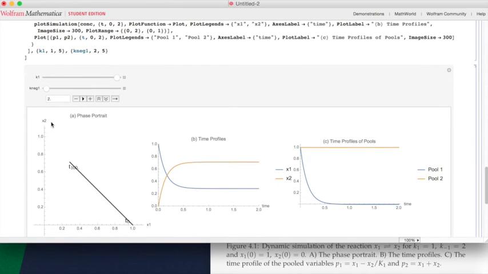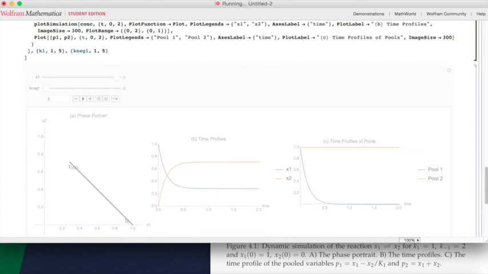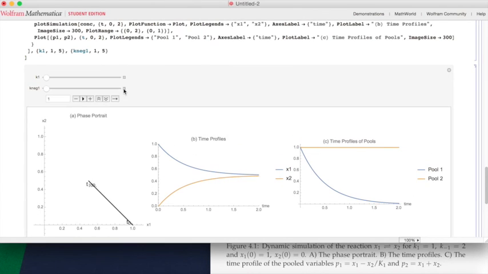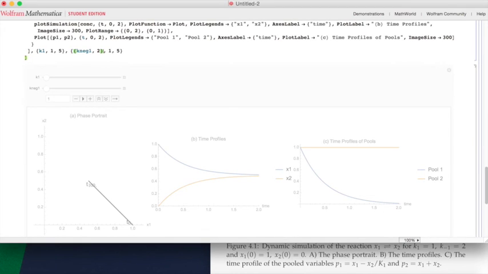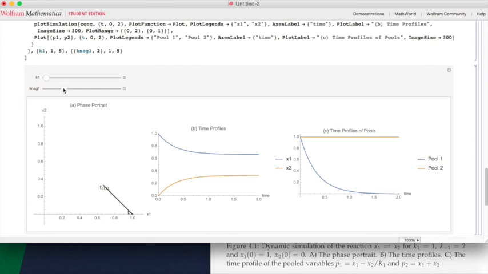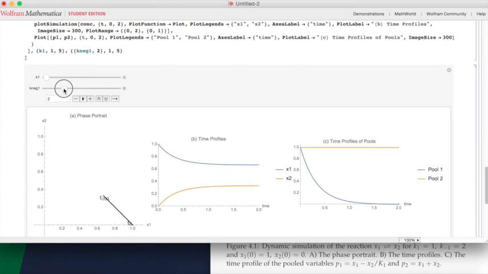Now say that we want to see what happens when we bring k negative 1 all the way down to 1. We can do that, but unfortunately it starts at 1. So if we want k negative 1 to start at a different value, we say k negative 1, comma 2, and that gives it the default value. And see, now it starts at 2, and we can bring it down to 1.